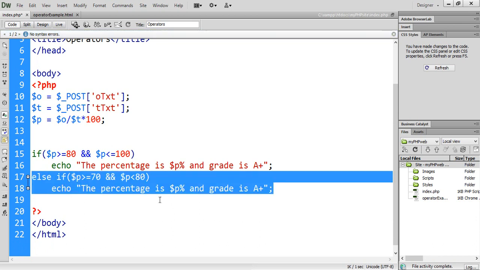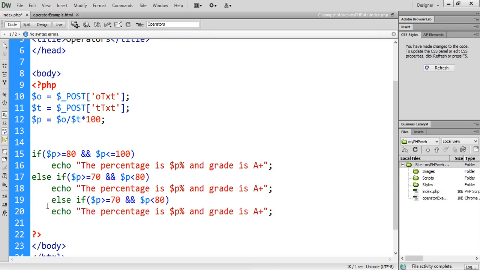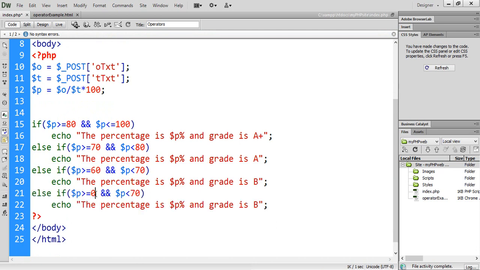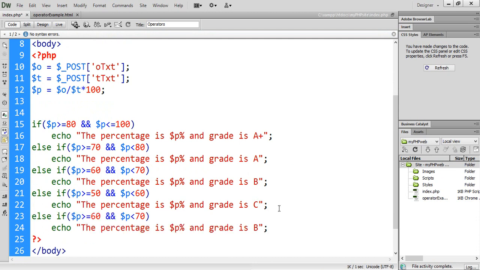Now copy this and paste it again and make it backward and write here the next condition. If the percentage is greater than equal to 60 and less than 70, then the grade is, let's say, B. Copy again and paste it. And right here, if the percentage is greater than 50 and less than 60, then the grade is C. Okay, and then the last, you can write, if the percentage is greater than equals to 40 and less than 50, then what you can do? You can specify the percentage and the grade is D.